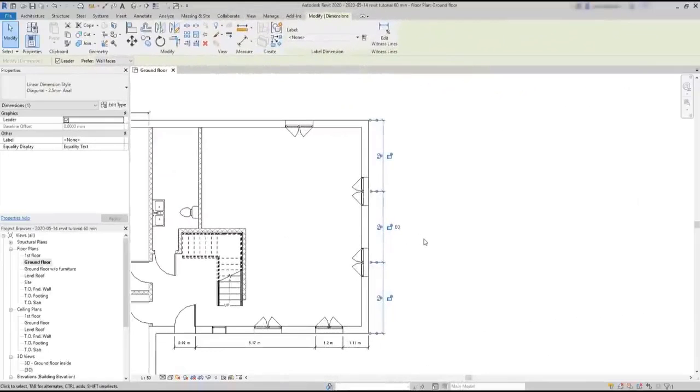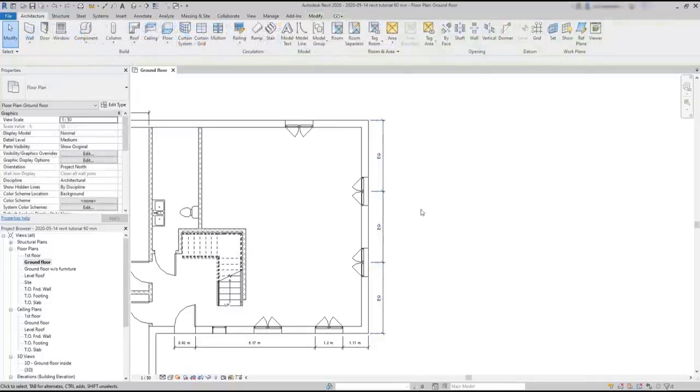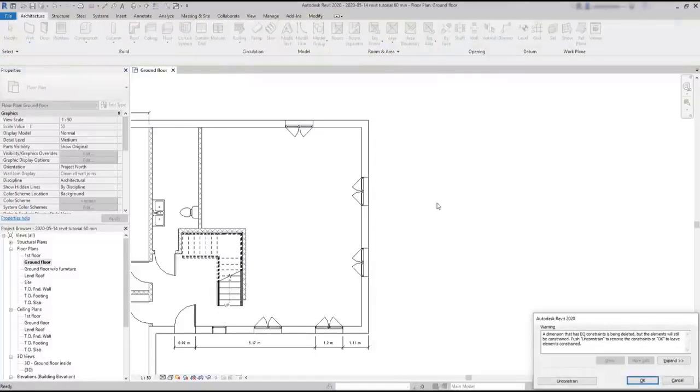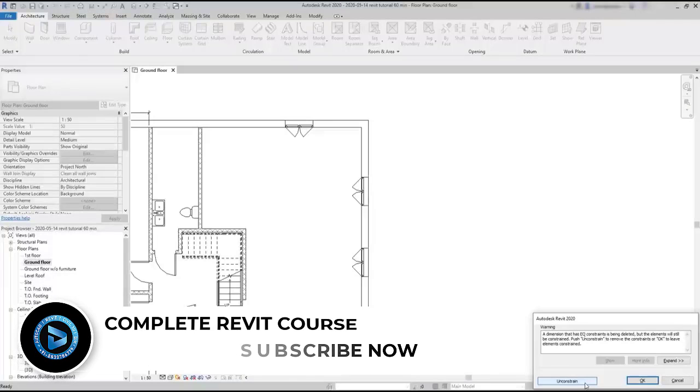But how can we remove a dimension equality? The answer is select the dimension and click on the EQ to remove the constraint. It's just as simple as that. But what I think usually happens is people tend to select the dimension and delete it right away. Then we get this warning message. Basically, we are removing the dimension, but the elements are still constrained. This way also works, but make sure you press on Unconstrained here.